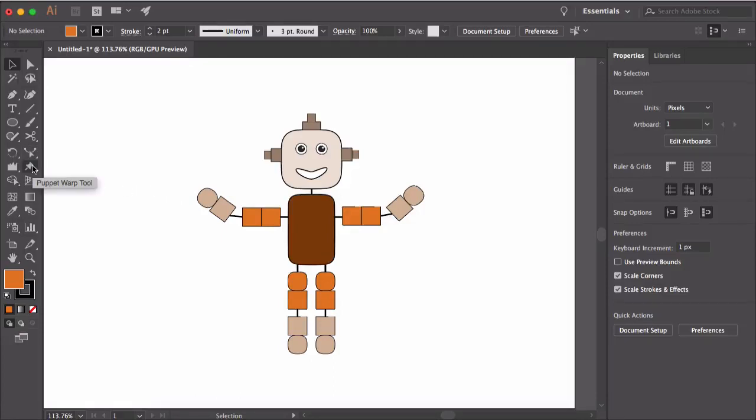The Puppet Wrap tool is a new addition to Illustrator CC 2018. This tool allows you to twist and distort parts of your artwork in real time simply by dragging. This tool is located here on the toolbar, which looks like a push pin.